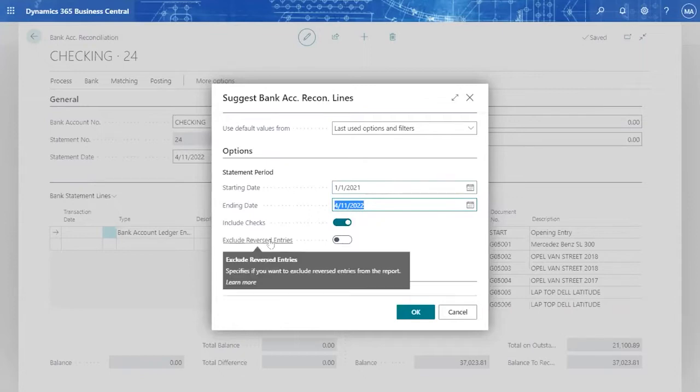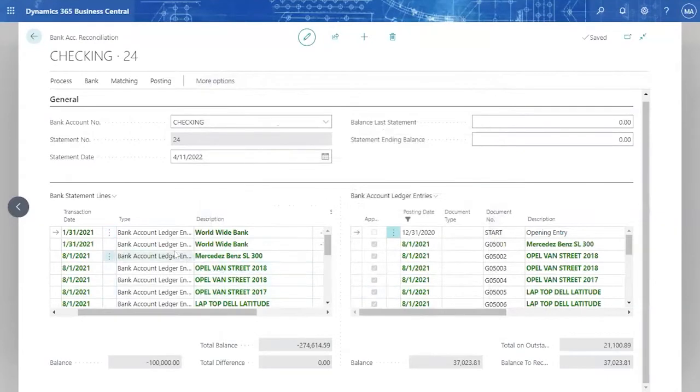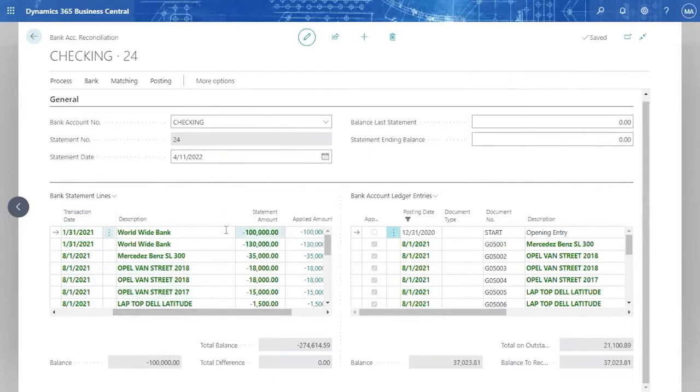Now, exclude reversed entries is just explanatory, and include checks as well. You can do so, or first reconcile only transactions, but later in the second exercise, we could include checks. Now let me just click OK, and immediately you're going to see how everything is populated for the transactions that I could still edit. And guess what? Immediately everything is green.